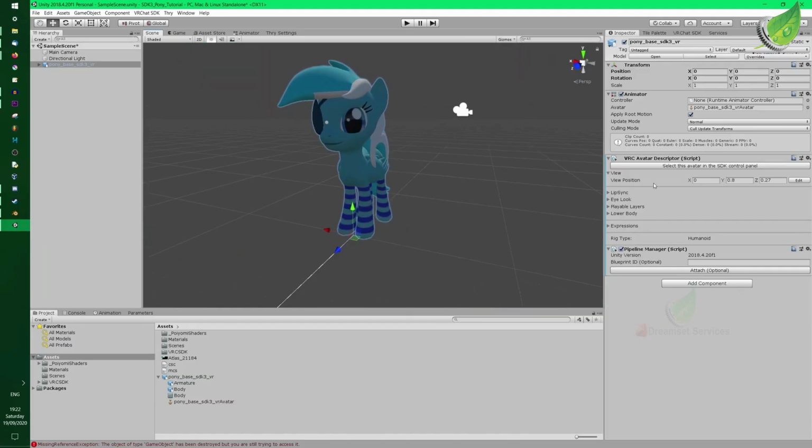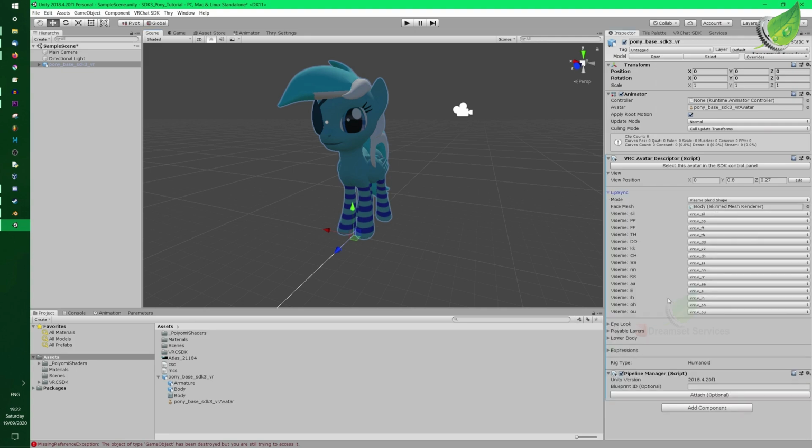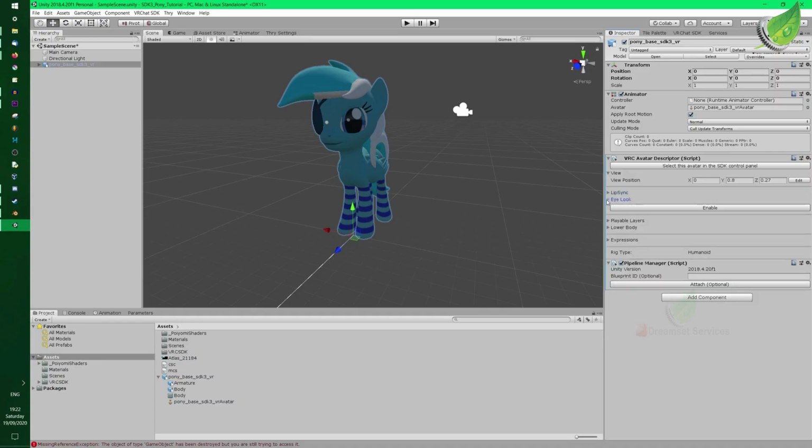Okay, next, going down here to lip sync, so left click that and then click the auto detect button, and that will set all the lip syncing automatically. So that's done. Next, we'll minimize that and go into eye look. Left click and click enable.